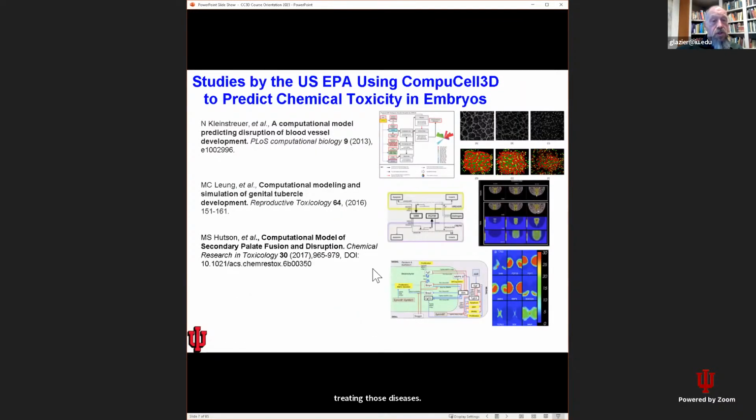I mentioned toxicology. Don't know if we have any toxicologists in the audience this year, but the U.S. Environmental Protection Agency has done quite a bit of work using CompuCell to try to understand how chemicals in the environment can lead to disruption of embryonic development. The first was a paper looking at blood vessel development and interactions that could impair blood vessel development in embryos. The second one was looking at hormones in the environment and estrogen mimics, which are thought to potentially lead to urogenital defects in both animals and humans.